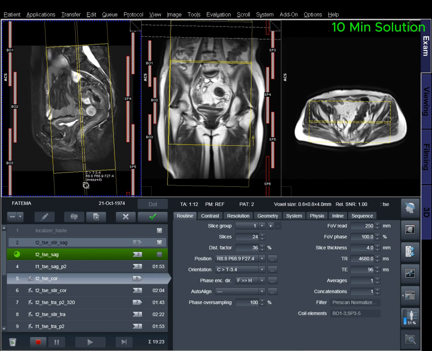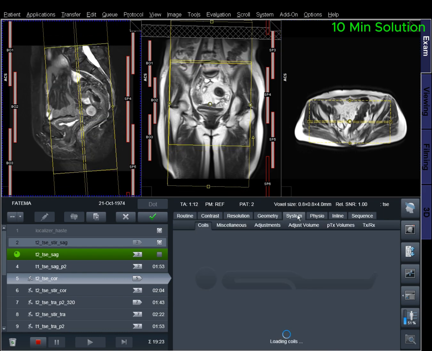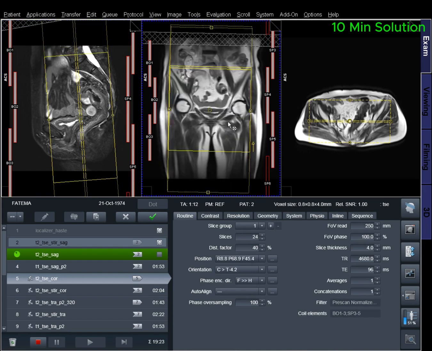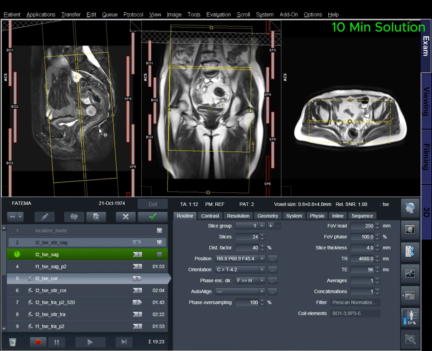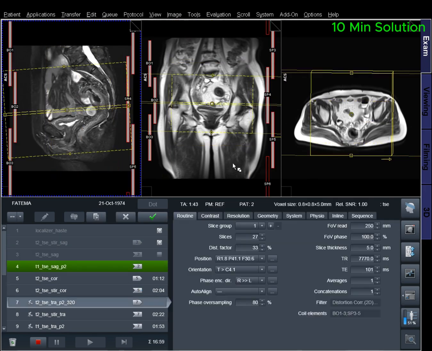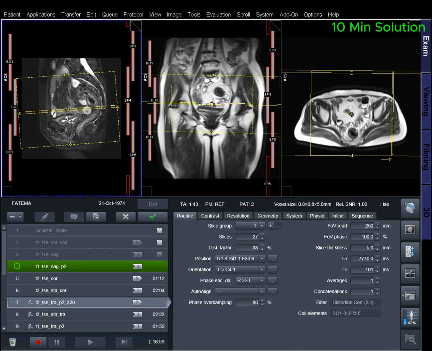Now let's move to the main MRI sequences. 1. T2-weighted sagittal view shows the uterus, cervix, and vagina clearly. 2. Axial oblique T2-weighted view obtained perpendicular to the cervical canal to evaluate tumor depth and parametrial invasion. 3. Coronal oblique T2-weighted view is useful for assessing the lateral or sideward extension of the tumor.